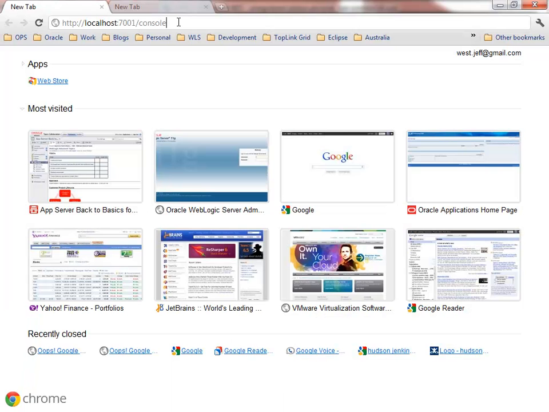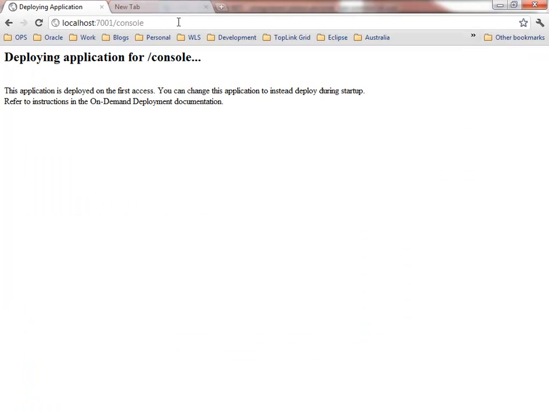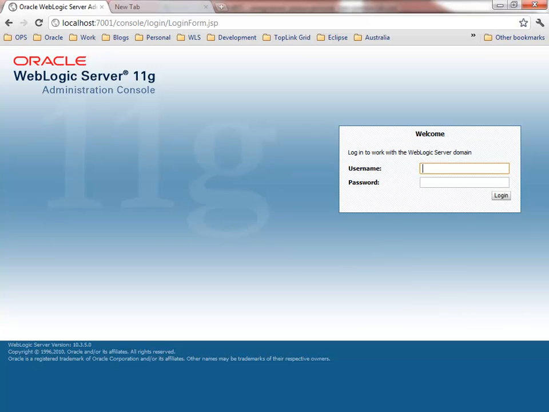We can also take a look at the console. We're just doing on-demand deployment for the console for the first time. So we can log into the console, standard WebLogic domain just like any other domain.